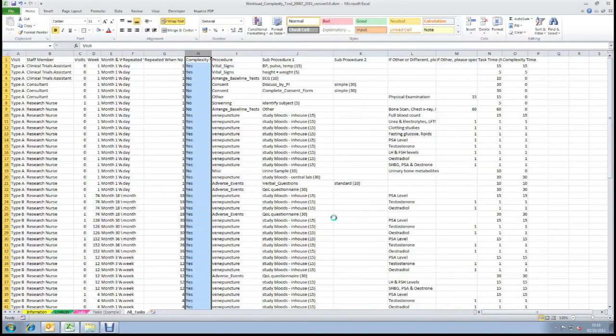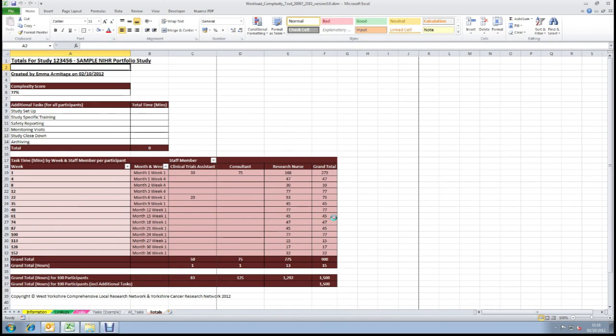It will also create the totals report. This gives a summary of workload and complexity of the study. Complexity score equals percentage of study time spent on complex tasks. Additional tasks. This table is left blank for you to add your estimate of timings. Task time. This shows the breakdown of time spent at each visit time point by each member of the research team and a total of the whole study time.